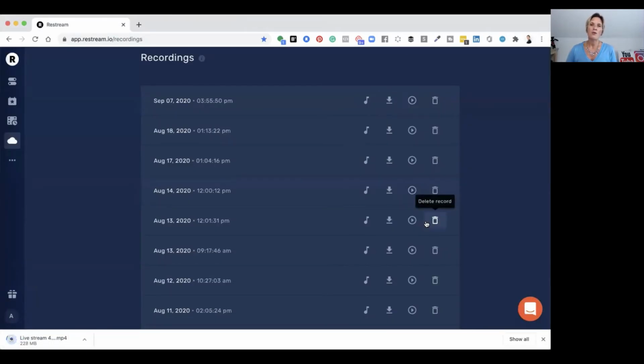Now the download speed will depend on your own home broadband, but it shouldn't take very long for it to go into your computer. If you're in the office and you're on a business broadband, it may come down quicker than your home broadband. So depending on where you are working from, the speed of your internet will determine how quickly that video comes down. But once it's down on your computer, you'll be free to repurpose it across any of your social media platforms.